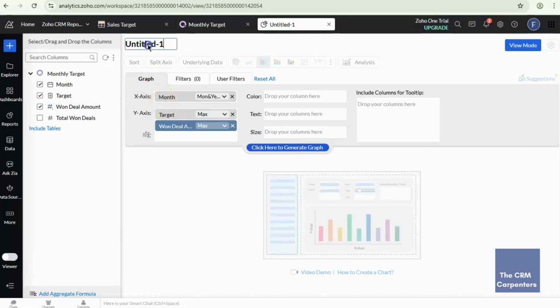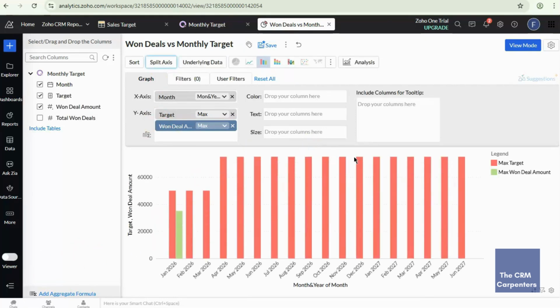And also before generating your graph, provide a name for your chart. So won deal versus monthly target, and let's generate it. And there we have it.